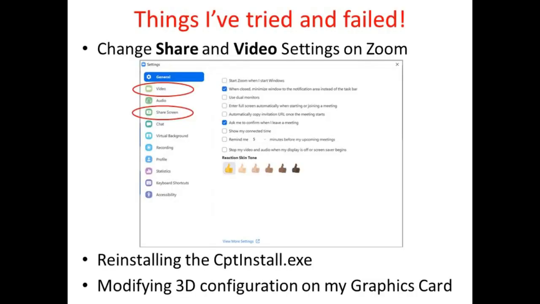Things that I tried and failed: I tried to change the share and video settings on Zoom. I've practically tried out all the combinations, but it didn't work out. I also tried reinstalling the cpt install.exe. I found this on a forum. They asked me to do it. That did not work out.